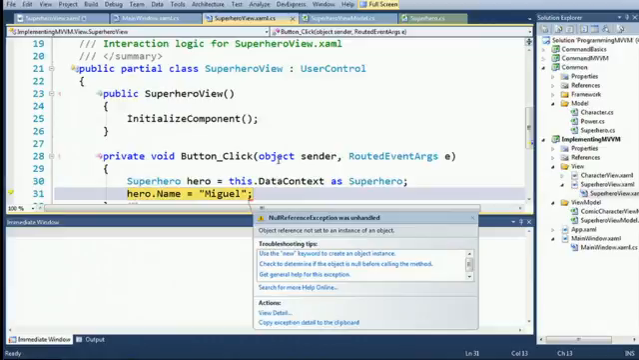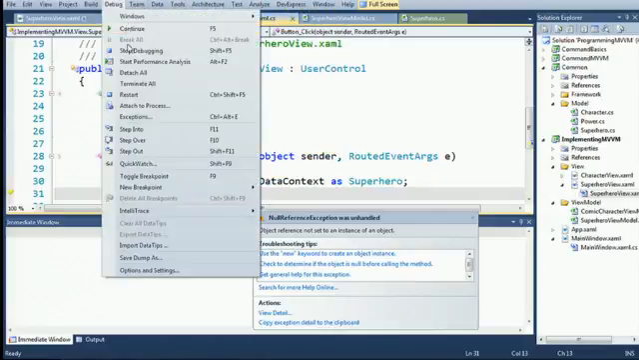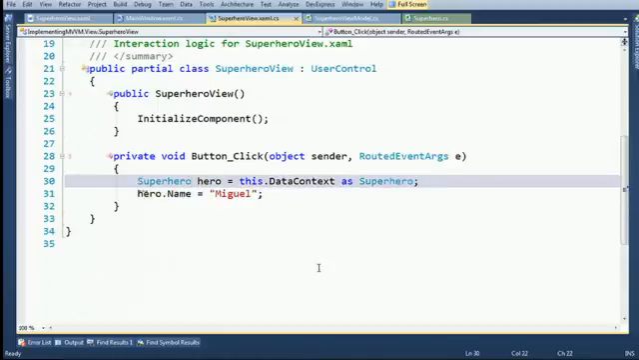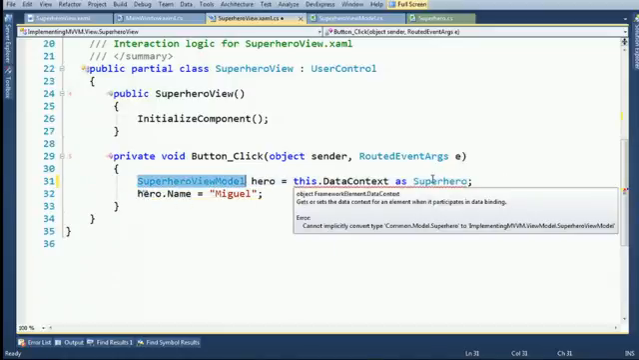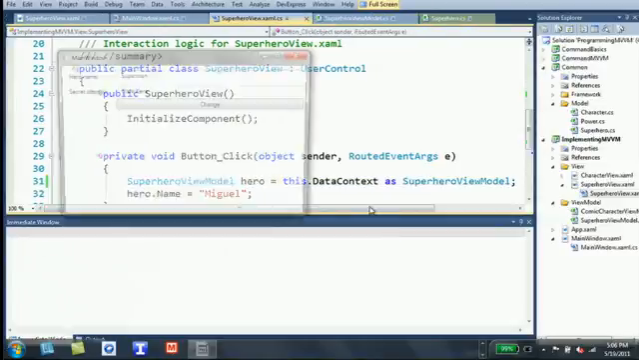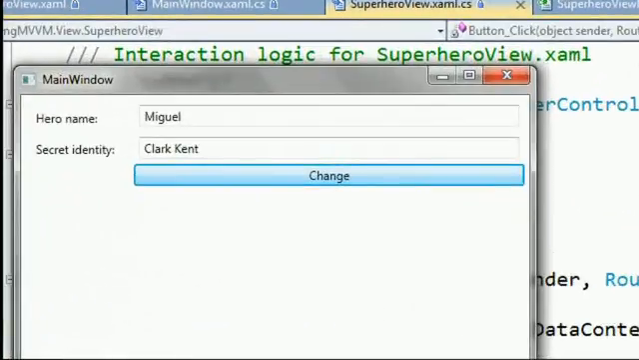Not a damn thing. What happened there? Object reference not set. Okay, so what is it? See what happens when you write code off the cuff? So now this is no longer the back-end data context, right? This is. There we go. So now if I hit change, it changes to Miguel.